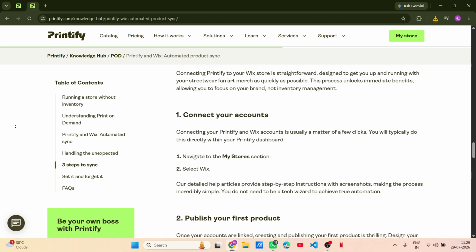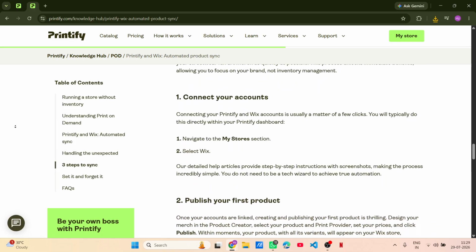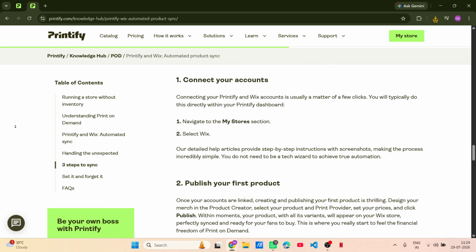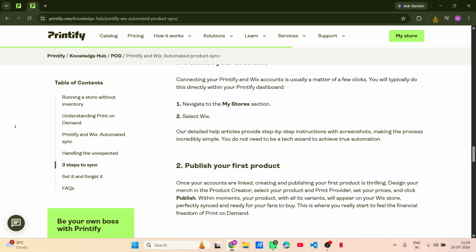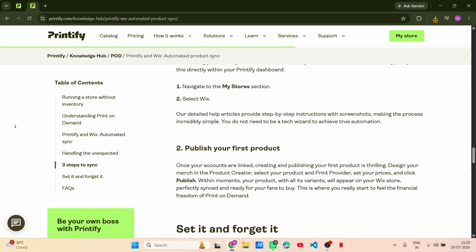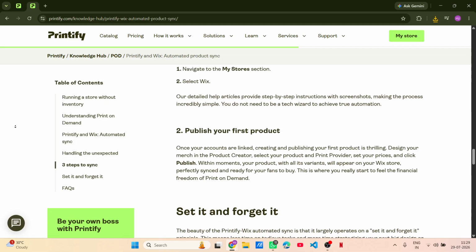Keep in mind that presentation is key. You might want to add some professional-looking images, catchy descriptions, or even customer reviews if you have them. All these little details can influence a customer's buying decision.